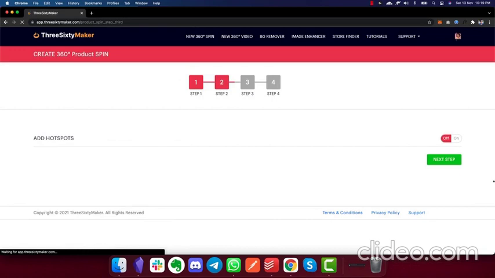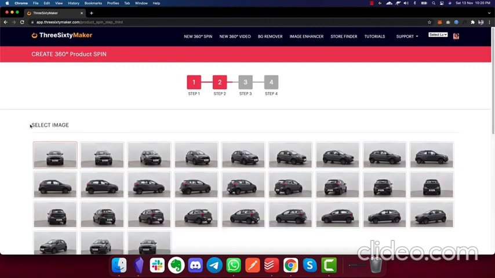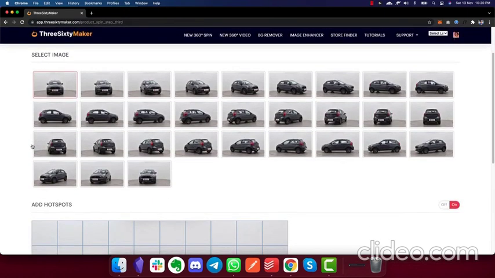Alright, so on this step, this is actually not a mandatory step, so you can skip it and just go to the next step. But if you want to add hotspots, then we can use this step to do so. So to do this, you need to turn on hotspots first. So let's turn it on. And then you need to select the image on which you want to add a hotspot. So every image is an individual image, so you can add multiple hotspots for each image.